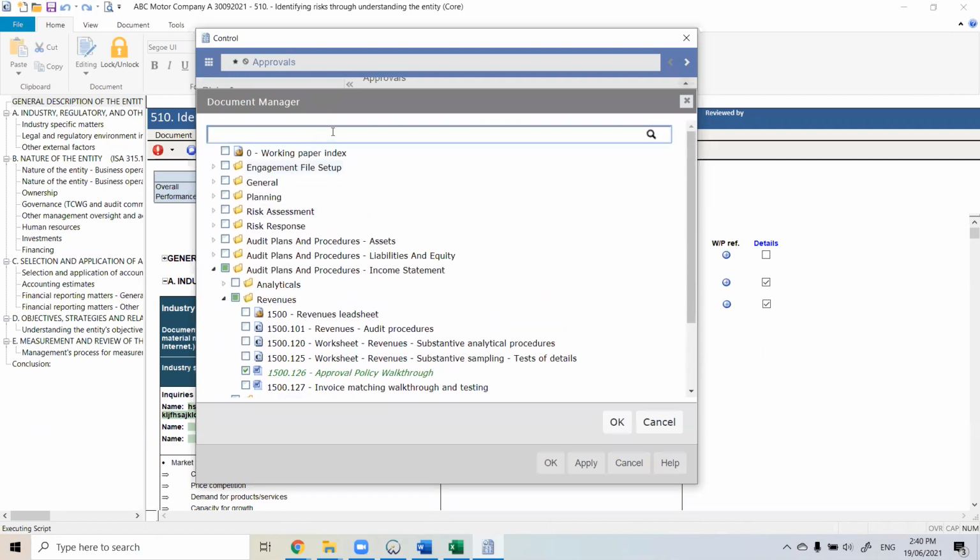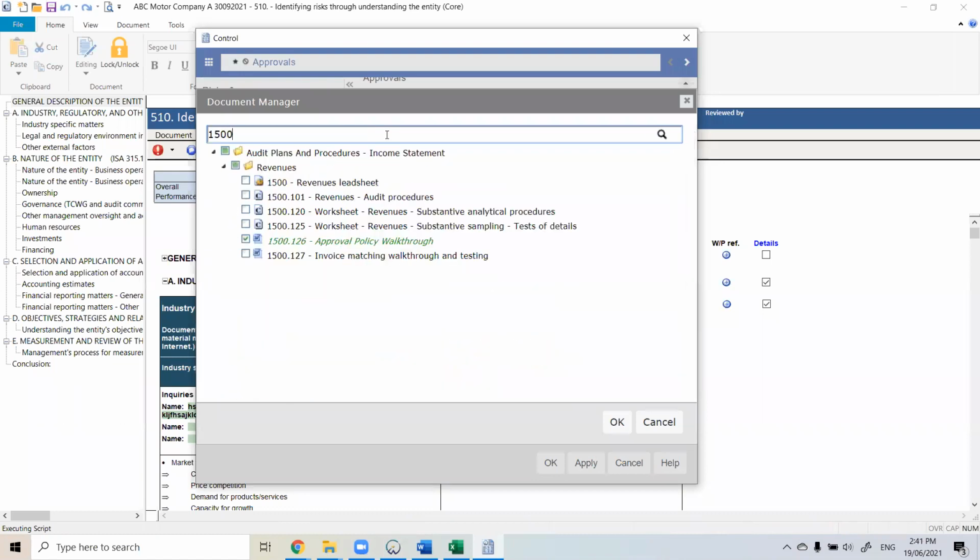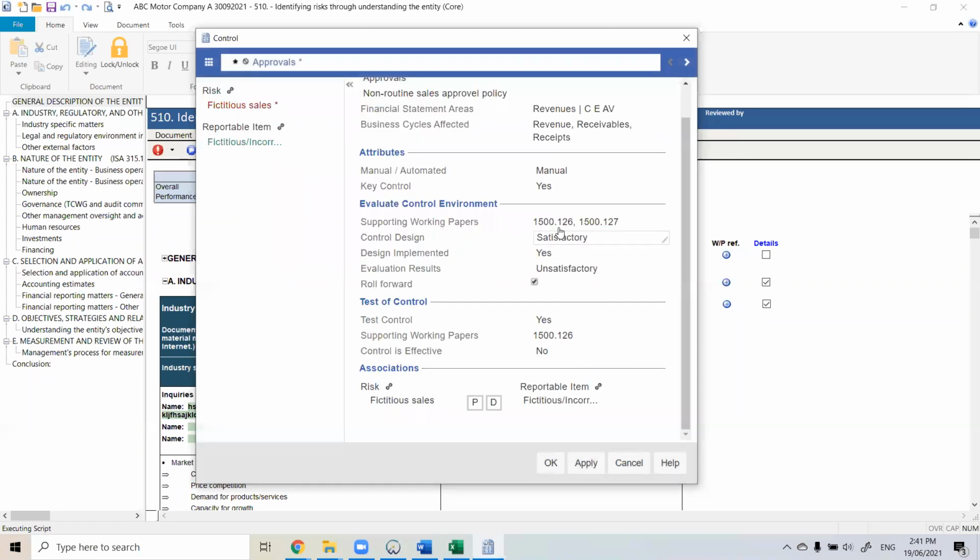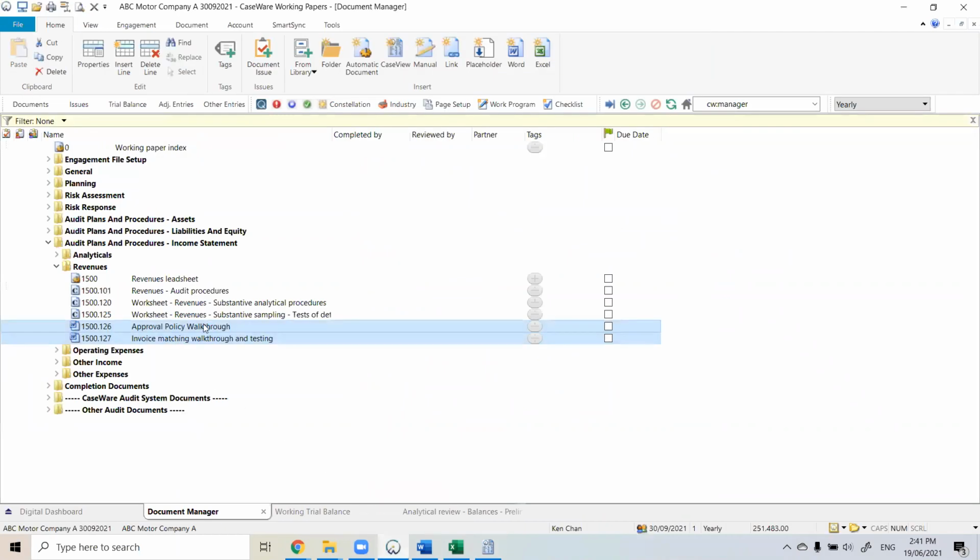So if I wanted to quickly look for it using this search function, I can type 1500 and Caseware will show you all the 1500 documents. Okay. If I have also done my walkthrough in here, I can tick this and Caseware will say supporting work papers 126 and 127. So you have that document there. The reviewer comes in and goes, where were the supporting documents? Oh, it's right there. So they can go into the Caseware file and find it in here.